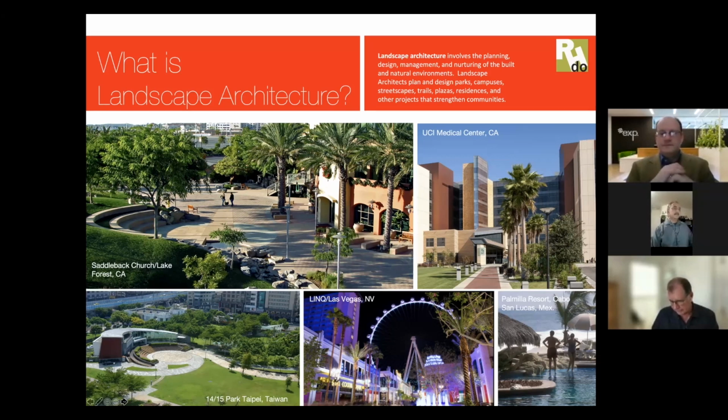We also get to design all the amenities that enrich a space: fencing, railings, water features, site furniture, and garden architecture. These are just a few of the examples that our office has designed around the world over the last 20 years.